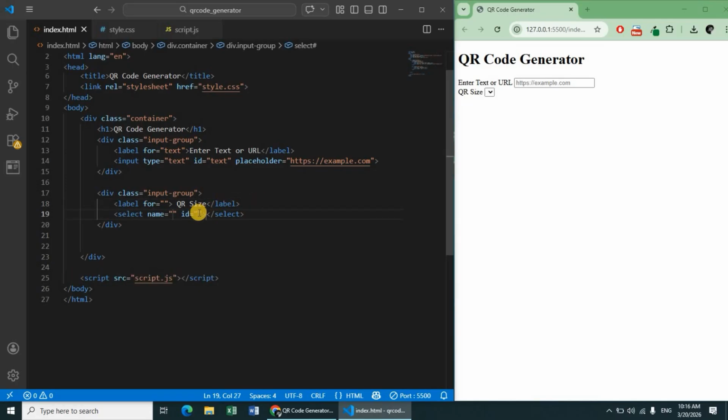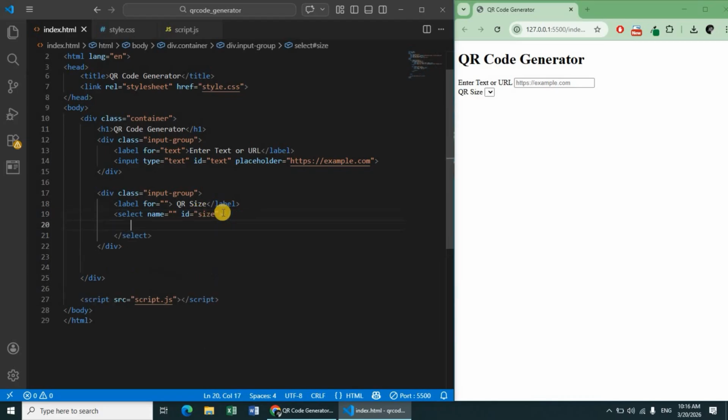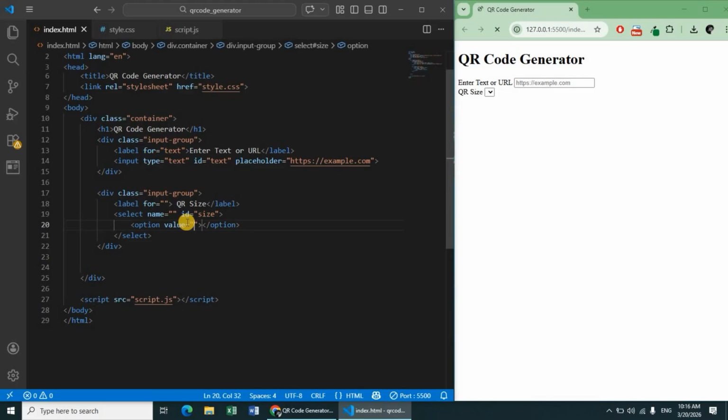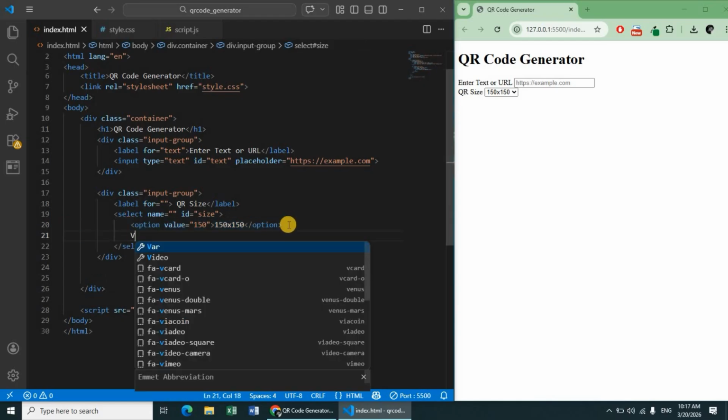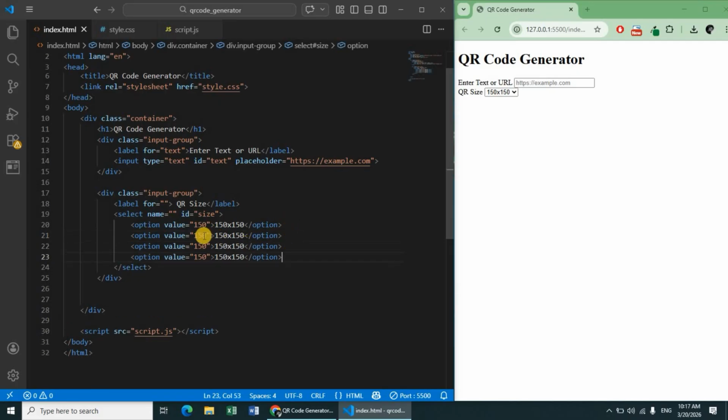and then below the label, let's create a select, and I'm gonna give this select an ID, which is gonna be size, and inside the select tag, we're gonna create very many options. So we're gonna have option, we have the option tag over here, and the value is gonna be 150, and here we're gonna write 150 by 150. So now I'm gonna copy these options for the rest of other sizes. So I'll just highlight this, paste, and paste. So now here we're gonna change to the different size options that we want.